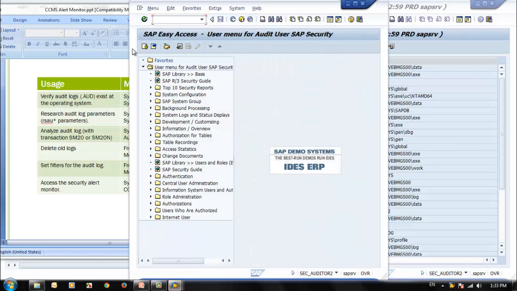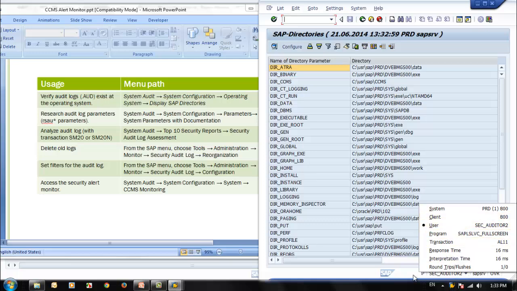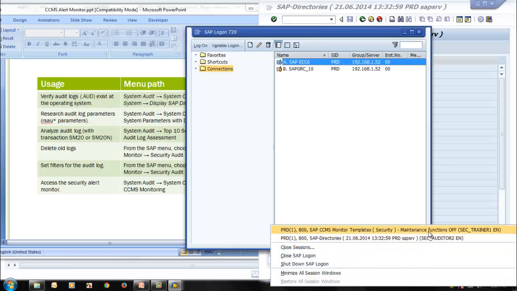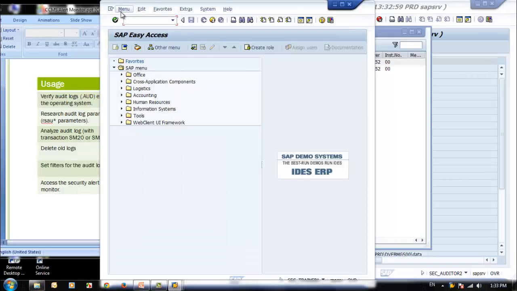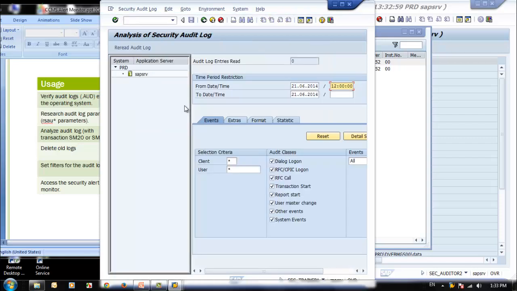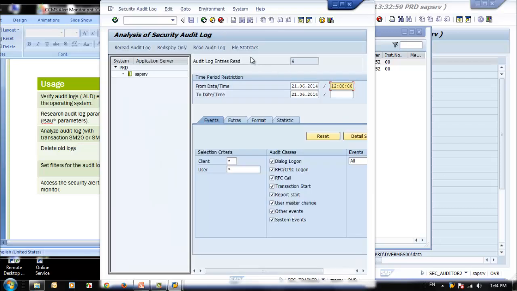Go to SM19. Oops, here we don't have authorization for this auditor. Let's use the trainer user. Let's go to SM20 and then we can see the file statistics.